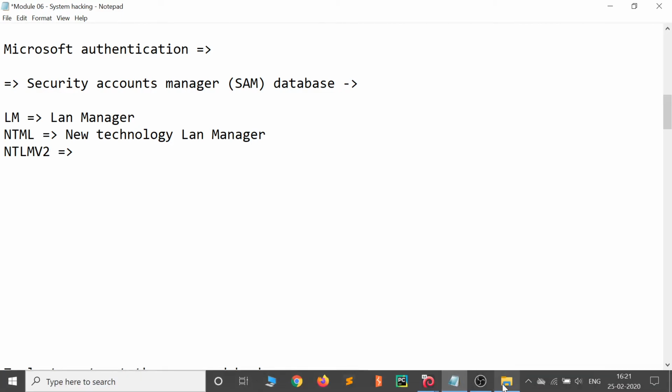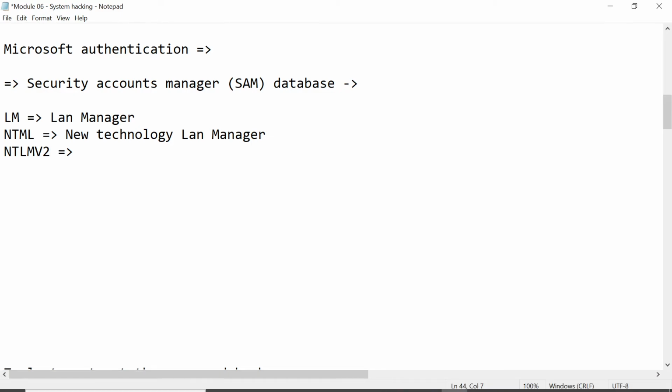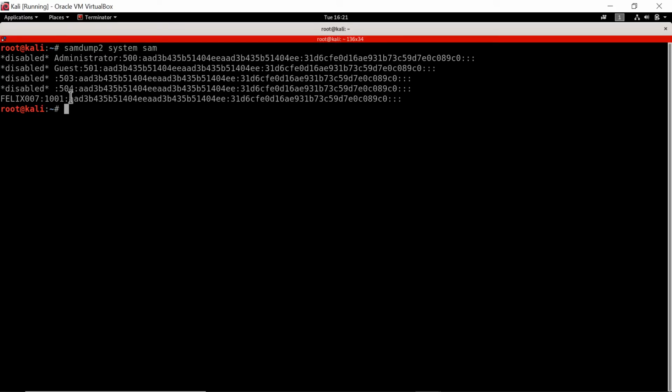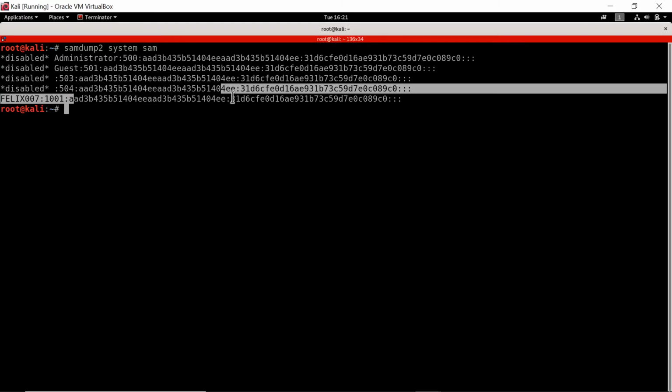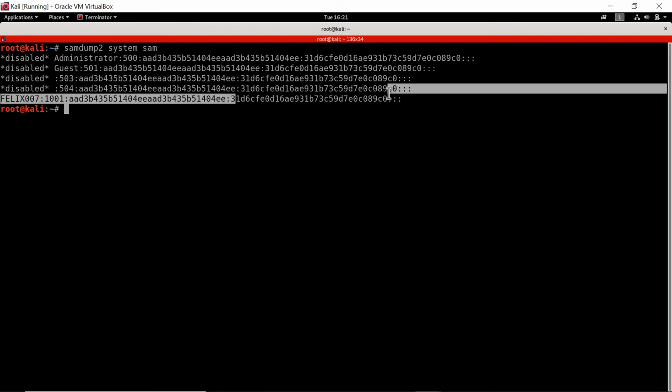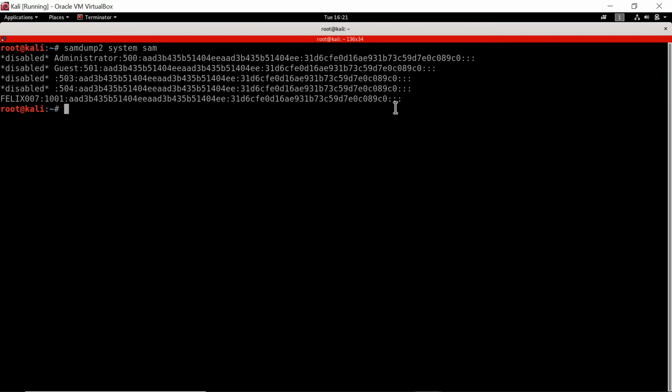The format in which the password is stored here is in the form of LM and then NTLM. So this one is LM, LAN Manager, and this one is NTLM, New Technology LAN Manager. So we got the hashes.